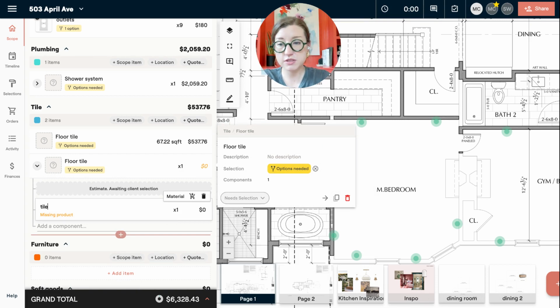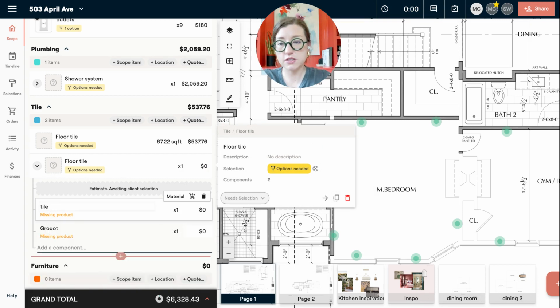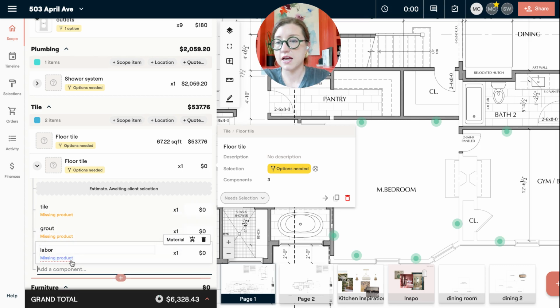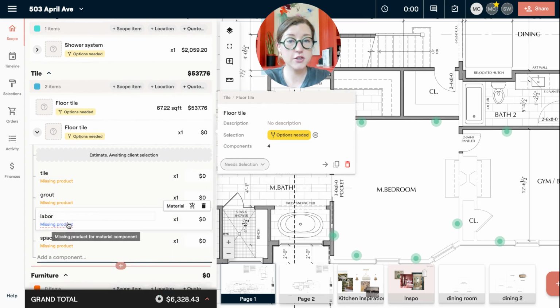So we're going to do the actual tile. We're going to do the grout. Oh, I misspelled that. So we're going to do grout. We're going to do the labor, and we're going to do maybe the spacers. Maybe we're going to do the trim. Whatever it is, you can spell it out right here.